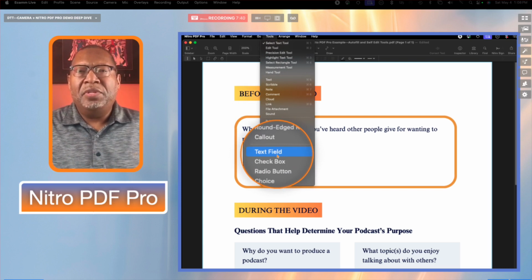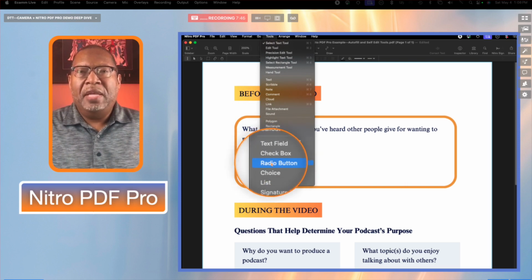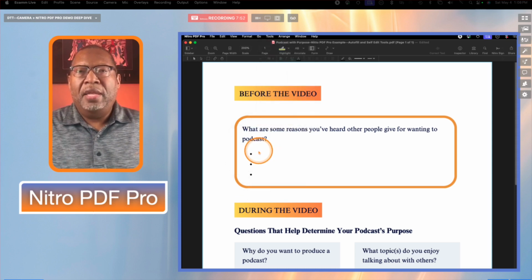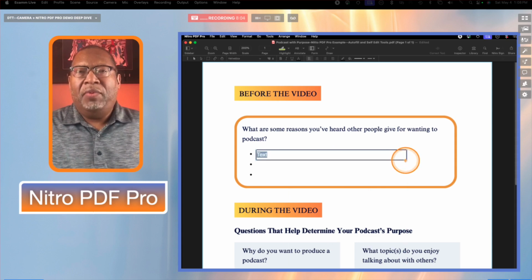Now you notice there are a number of different options available. Text field, which will allow individuals to type text, a checkbox field, etc. We're going to go through a few of these a little later, but I'm going to click Text Field, and then I'm going to simply draw, or not quite draw, format, if you will, a rectangular text box.